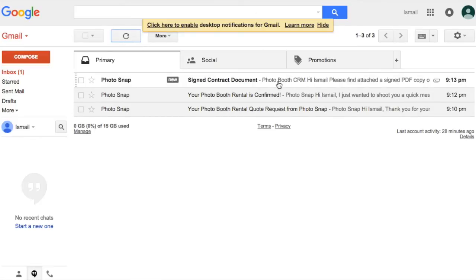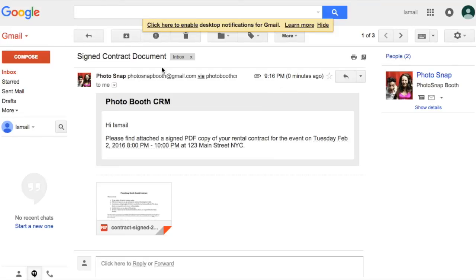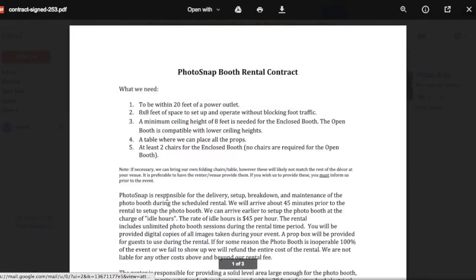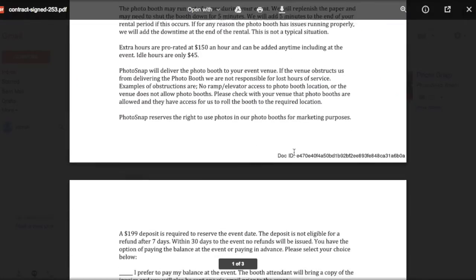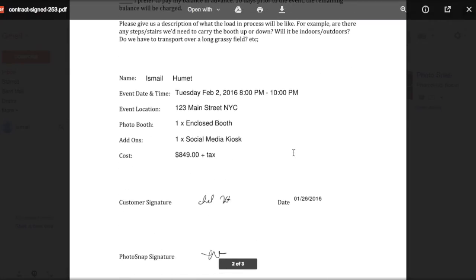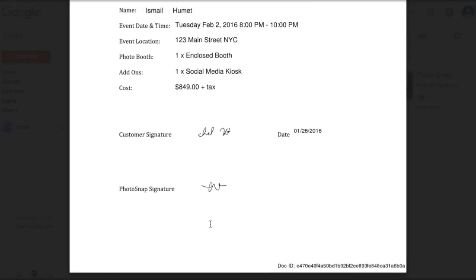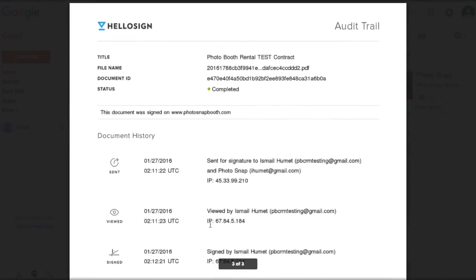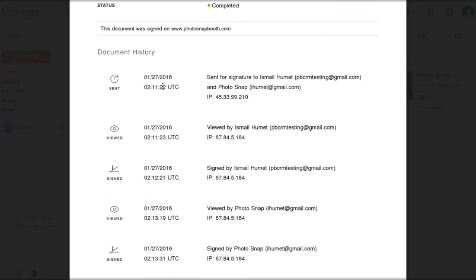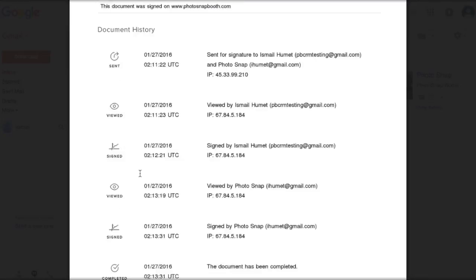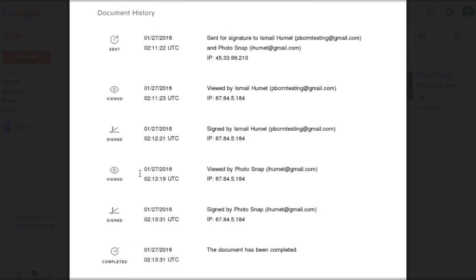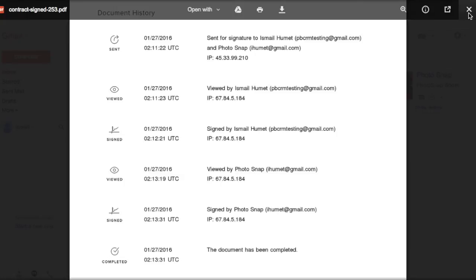You'll see that they would have received an email with the signed contract document, and it basically attaches a PDF copy of the fully executed contract that is signed by both them and you. And these are, again, legally binding contracts, so it also includes a whole audit trail of when the document was sent, viewed, and signed by both parties, so that it is a legally binding and valid contract. This is stored in your CRM account, but they also get a copy for their records as well.